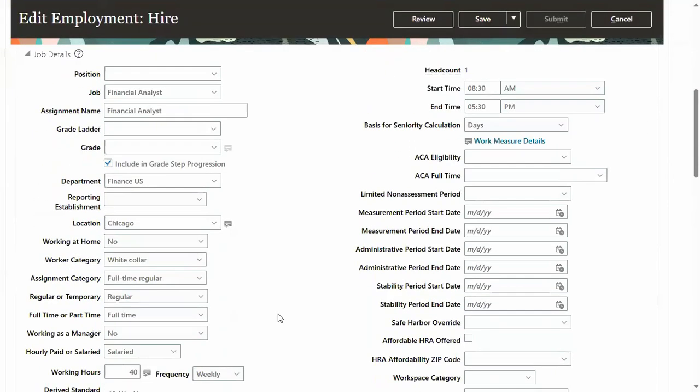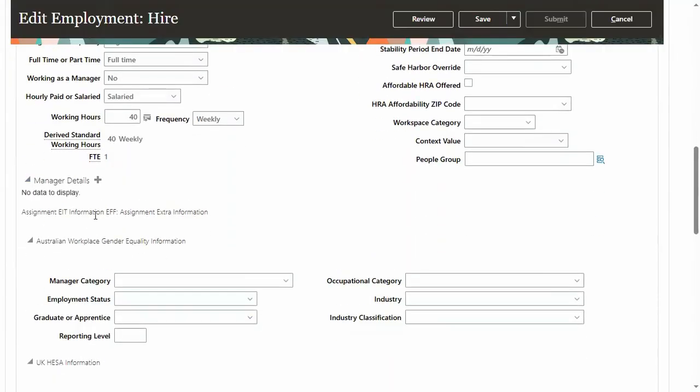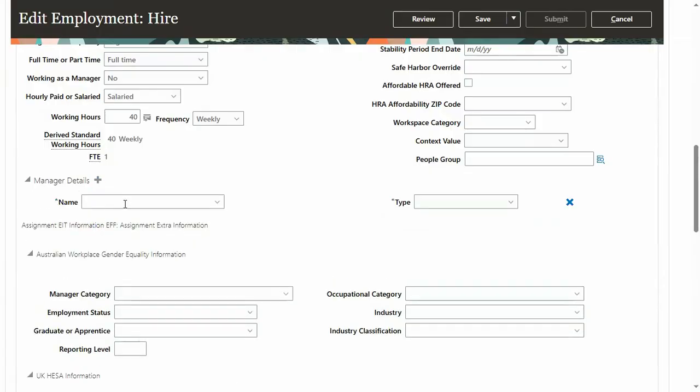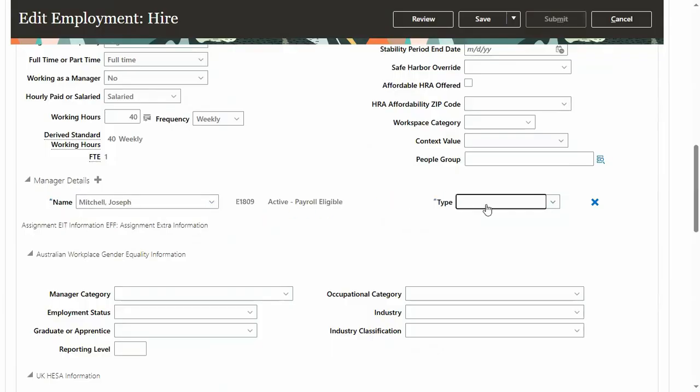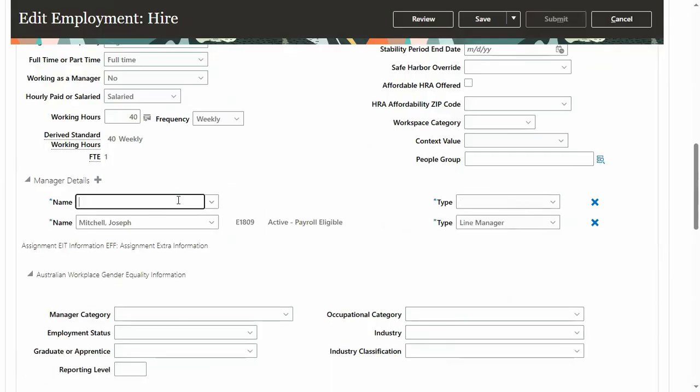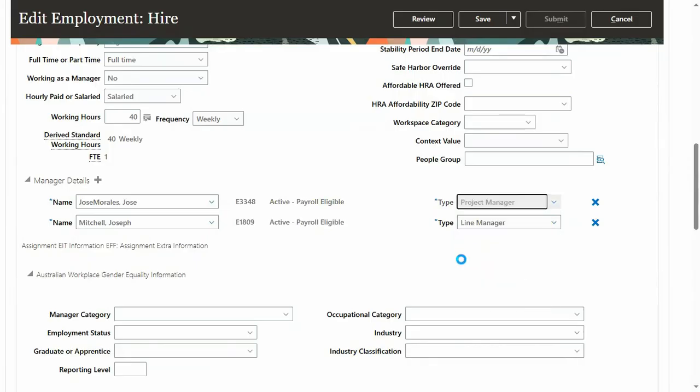Scroll down here, manager details you can add. I'm adding Mitch Blom. Okay, Michael Joseph is the manager. Line manager is the main person who will go ahead with all approvals. Let's say another manager, project manager, is different.